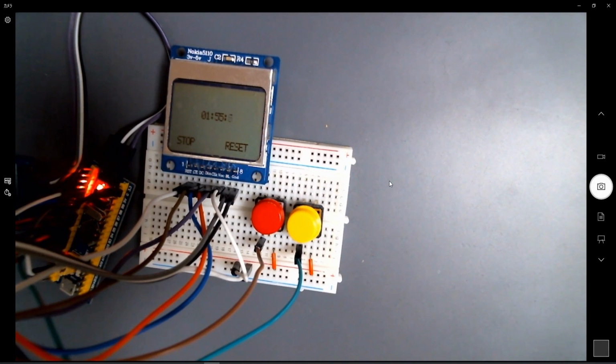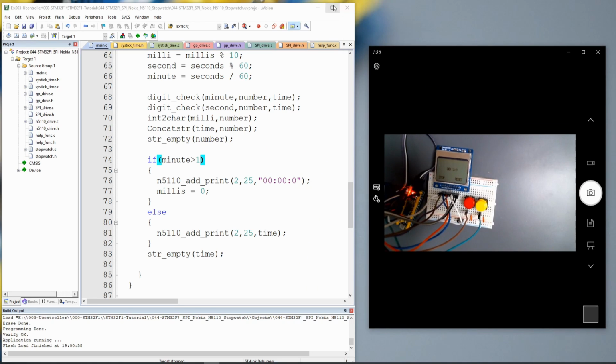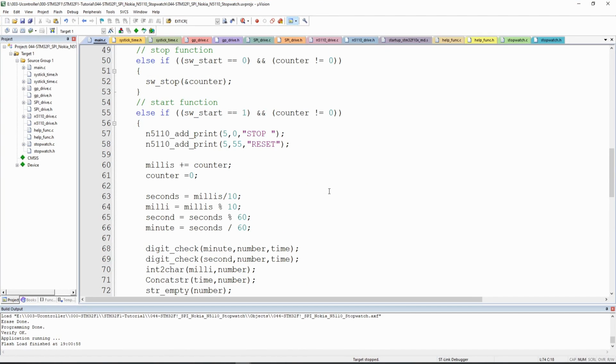And then we should see a refresh to 000 as we are putting, yes, and you can see that we could restart our stopwatch without any issue. Perfect. So let's finish this tutorial by putting all this in a function.